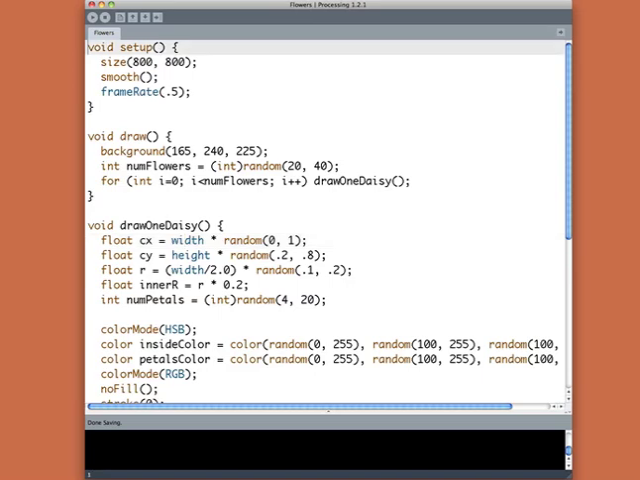Up top is setup. It does the usual things, calls size and smooth. And then frame rate 0.5 tells Processing, call draw once every other second. So that leaves each frame up for 2 seconds so we can enjoy the picture. Draw draws the background, and then it picks a number of flowers. The number is a random number between 20 and 40, and then I take its integer value. So I know in the back of my head I'm going to get back a number between 20 and 39. But there's nothing magical about these numbers, and that's a fine range for me.